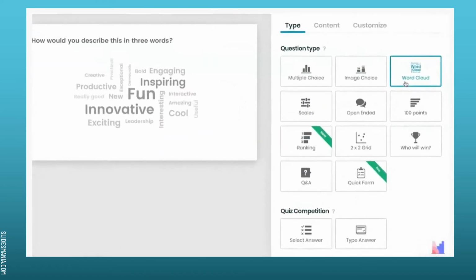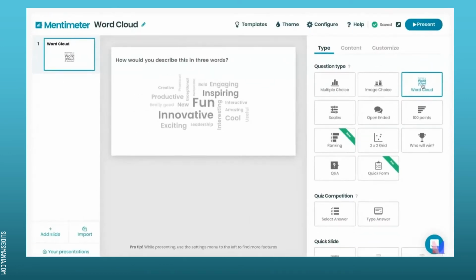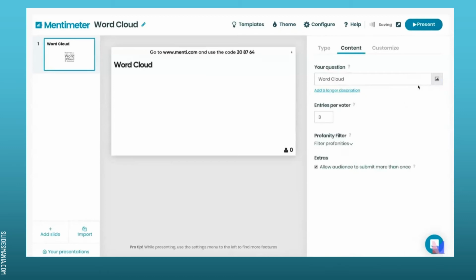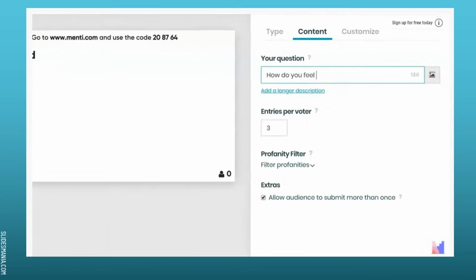On the right-hand side, you can see all our different question types and slide layouts. Click the word cloud question type to start creating your word cloud question. The question I have chosen is, how do you feel today? You can select the number of entries your participants can enter using their smartphone. Under Extras, you also have the option to mark the checkbox, allow voters to vote more than once.